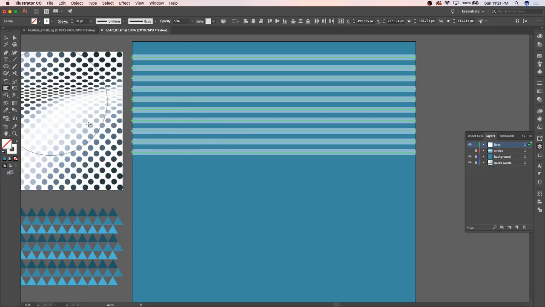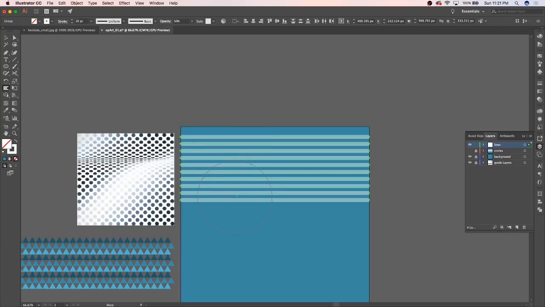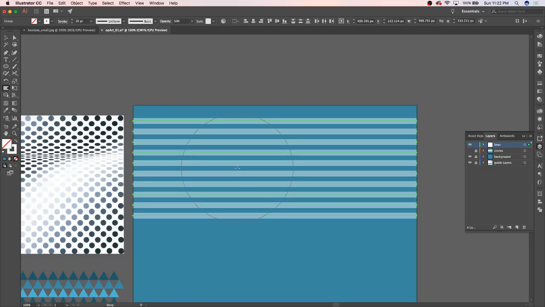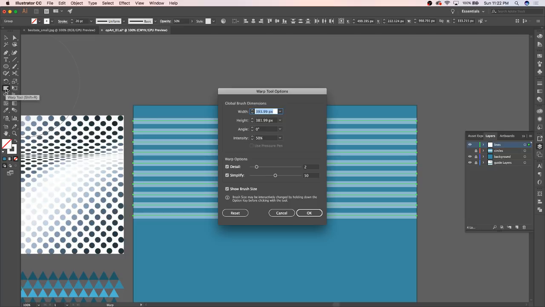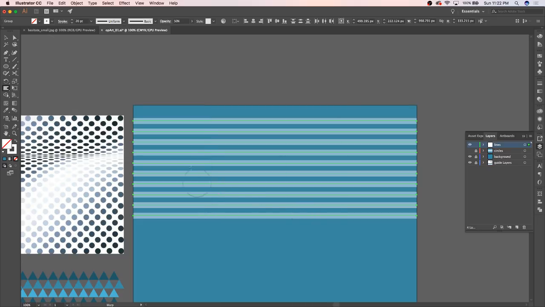I have this set pretty large right now, and I can see how this tool is going to affect the objects and the lines below it by seeing that little outline there. So I'm actually going to double click on the tool in order to change this. I'm going to set this to the defaults, which is 100 pixels by 100 pixels. This is just going to give me a slightly smaller tool to work with.